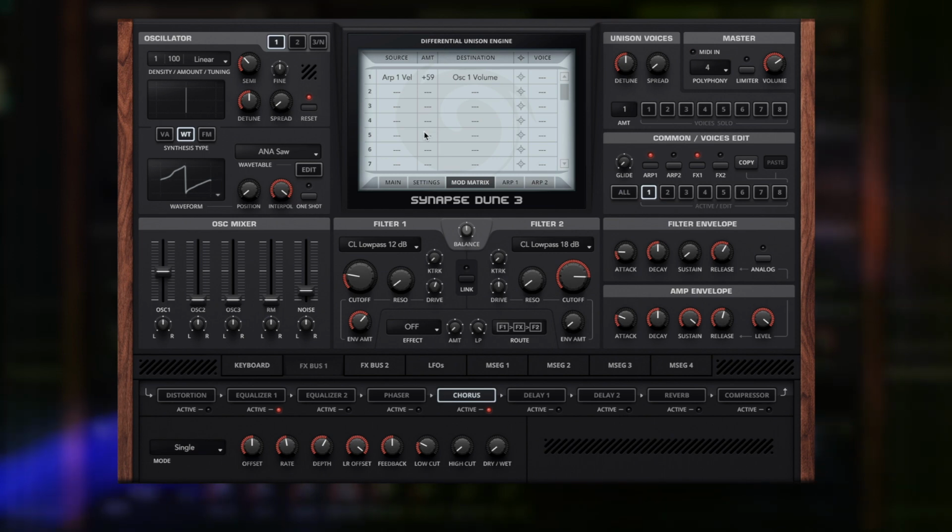Perfect, that is all set up and ready to go. But we can add a little bit more depth into there. And we're going to use the filter envelope amount on filter 1. And we're going to use the chorus.